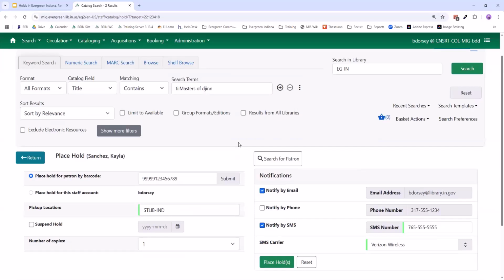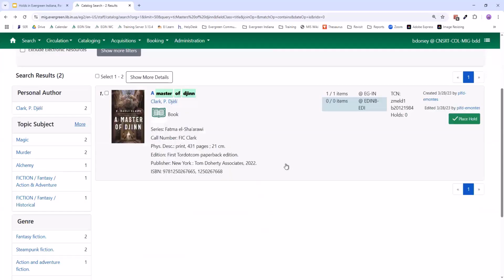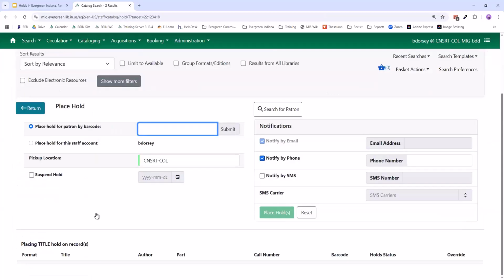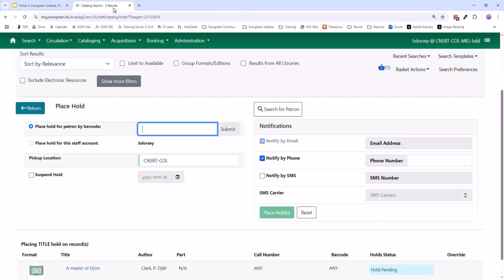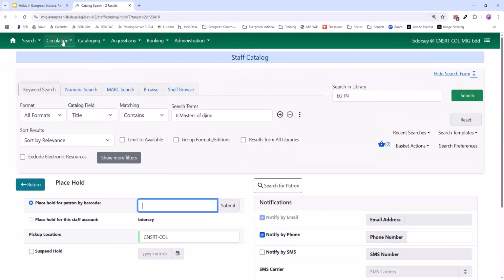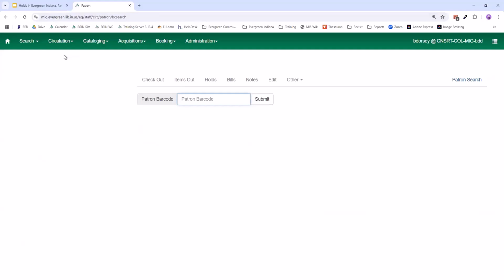Now, since we're still on the holds function page, her information is still there and will remain there unless we change the barcode that's listed or click return. And then say you go back to place another hold, it'll refresh and you will just start that whole process over again. So we kind of did this, but I do want to go back into Kayla's account and show some of those actions.